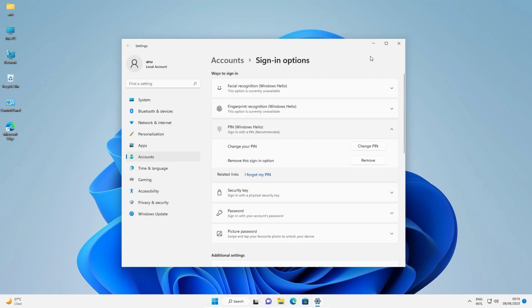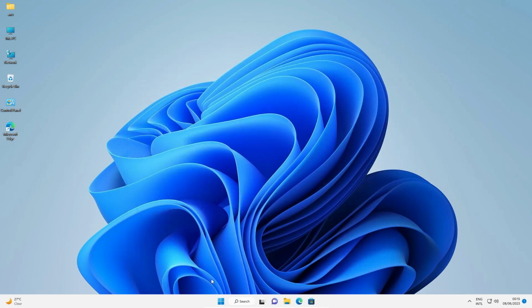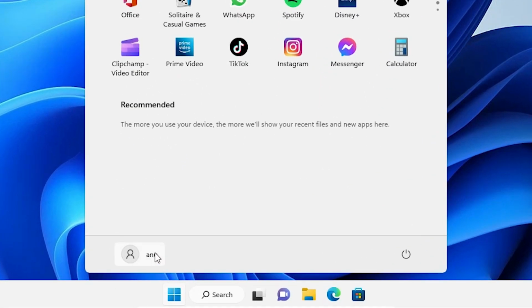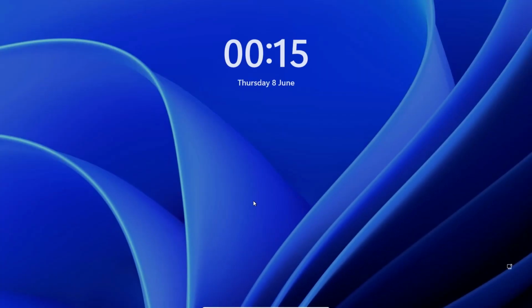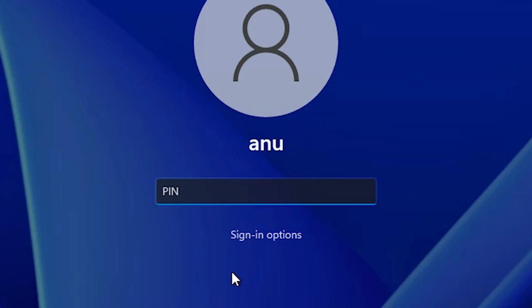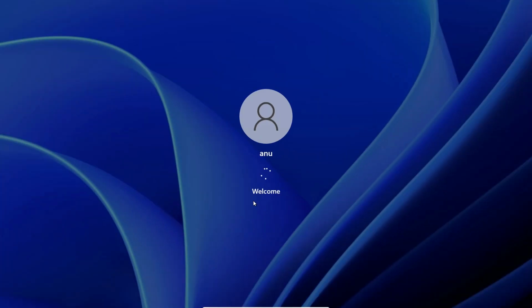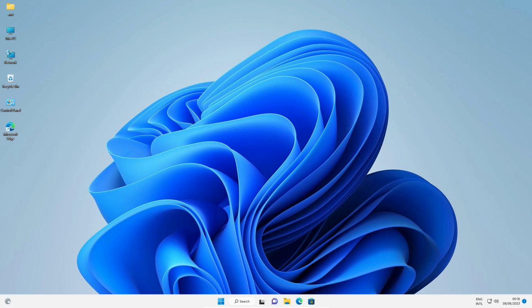Now our PIN is set. Now I just close it. Now I go to Start and sign out from my account. And I just click on login. And here we find it asks for a PIN. It doesn't ask for our password. Now just add your PIN. And as soon as you enter the last digit, it automatically signs in, or automatically goes to login. Now my Windows 11 is logged in.